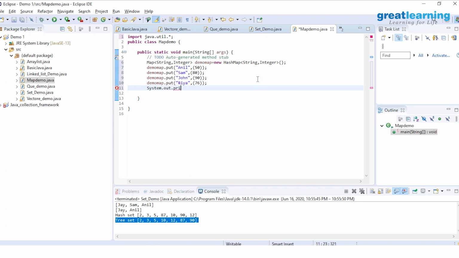System.out.println. I think you guys are quite clear why we use print and println. Yeah, you can see we got it. For John, I got 90. For Ria, we got 76. For Sam, we got 80. And for Anil, we got 50. So one more thing, you can see it does not maintain the insertion order, right?